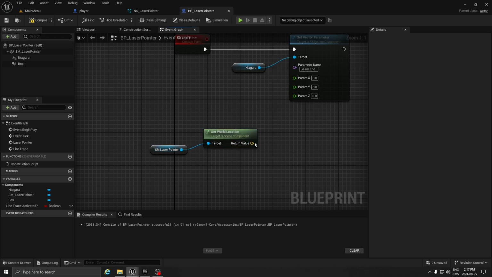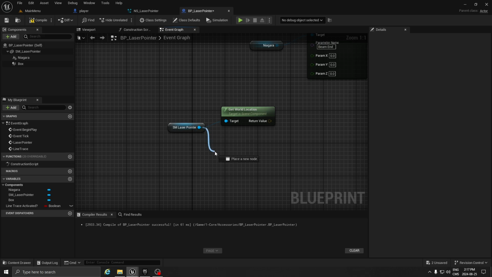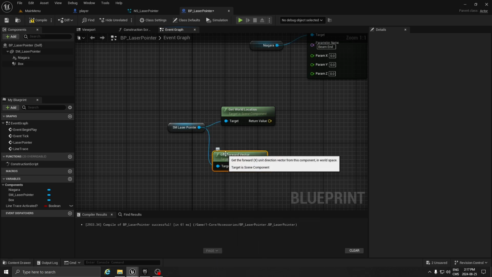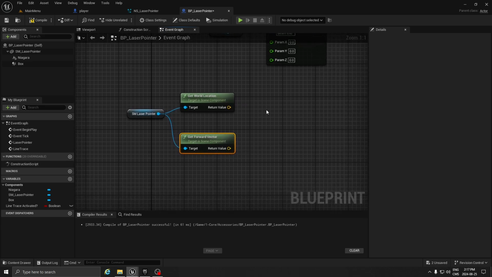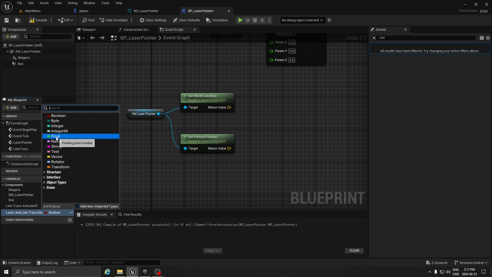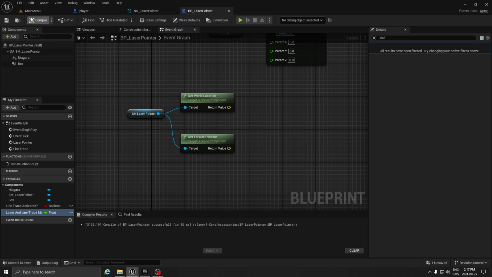Okay. And we're going to get our forward vector as well. Get forward vector. Okay. And here we're going to create another variable. I'm going to call that laser and line trace max distance. We're going to make sure that this is a float, and we're going to compile.